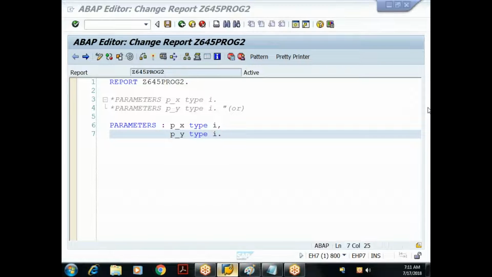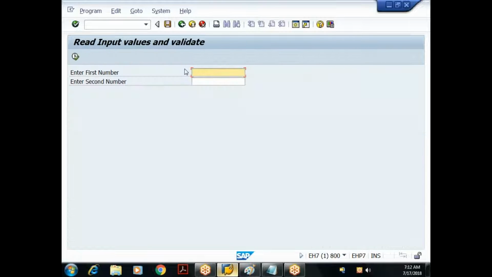Any questions? Okay, if there are no questions, done. So what is the next requirement? The moment the selection screen is displayed, I have to default some values here. I have to default some 10 and 20 here.